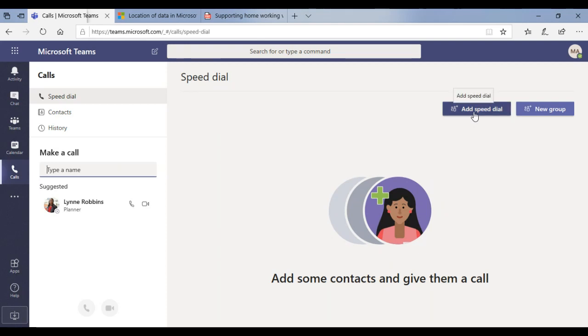You can do things like add in speed dials, you can add in groups. So as I said before, if you have a particular marketing group, you can quickly add that in. And again, you can initiate a call or a video conference immediately with one touch of a button. So really, really important to note those calling capabilities through Teams.